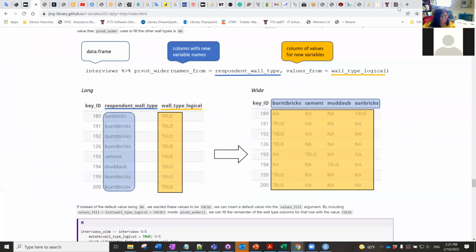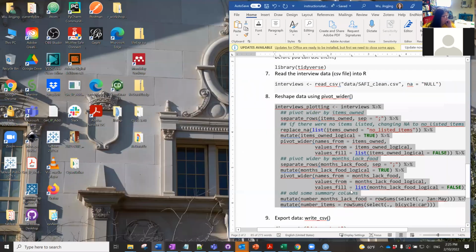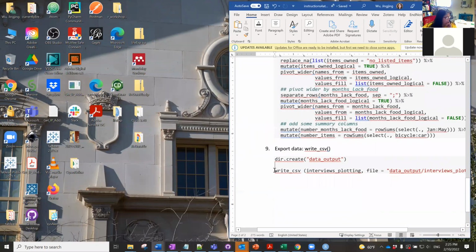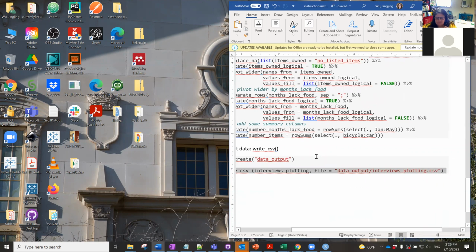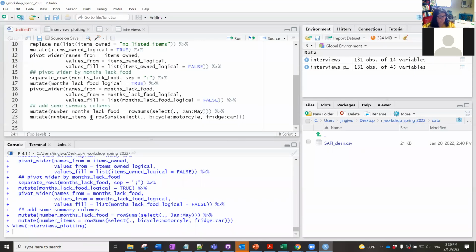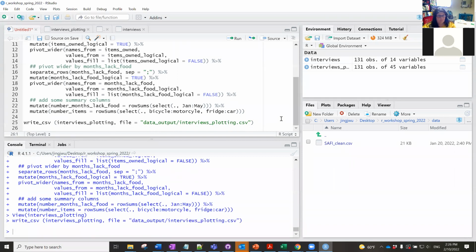And then you can copy this. If you don't have this folder, you can create this folder and you can write your CSV file. That will update your current CSV file in the folder data output. I will send out the correct code when the recordings are ready.